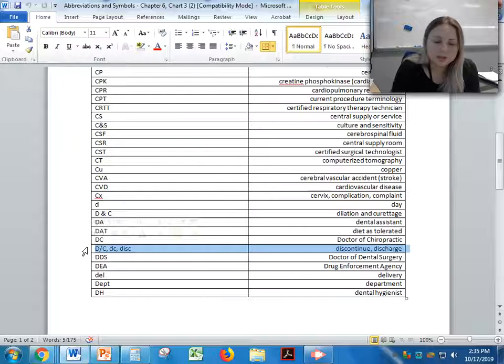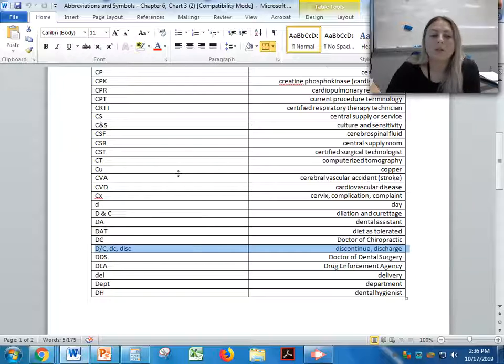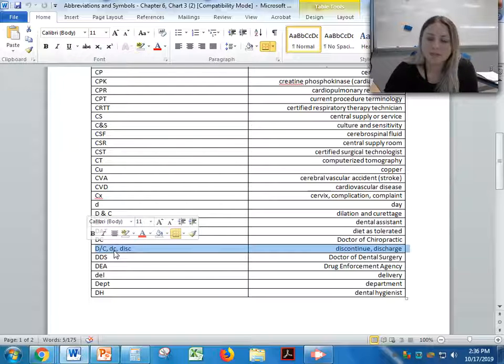Discontinue or discharge. This can be uppercase or lowercase. If it's uppercase, it has a slash there, a forward slash, D slash C. Basically, the most common abbreviation I've seen, at least in EMS, is the lowercase dc to discontinue. Like you discontinue an IV, you discontinue a medication, you're discharged from the hospital, that kind of thing.